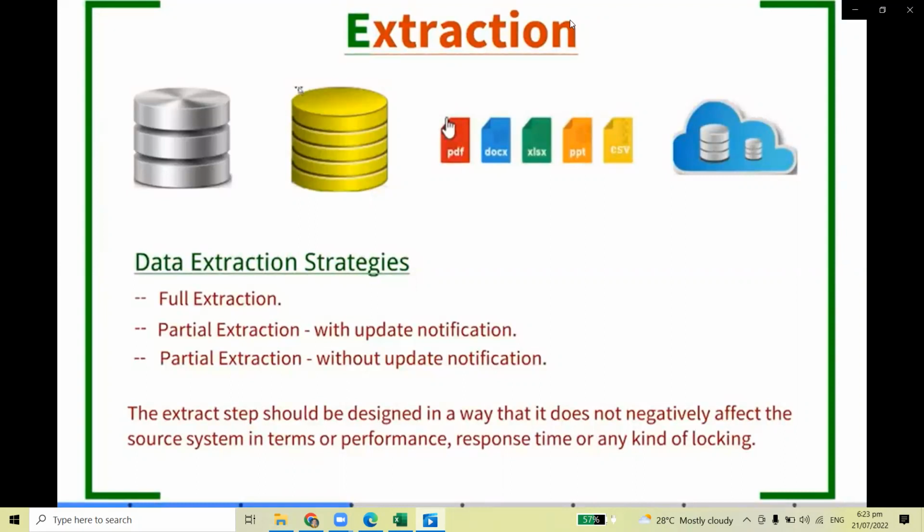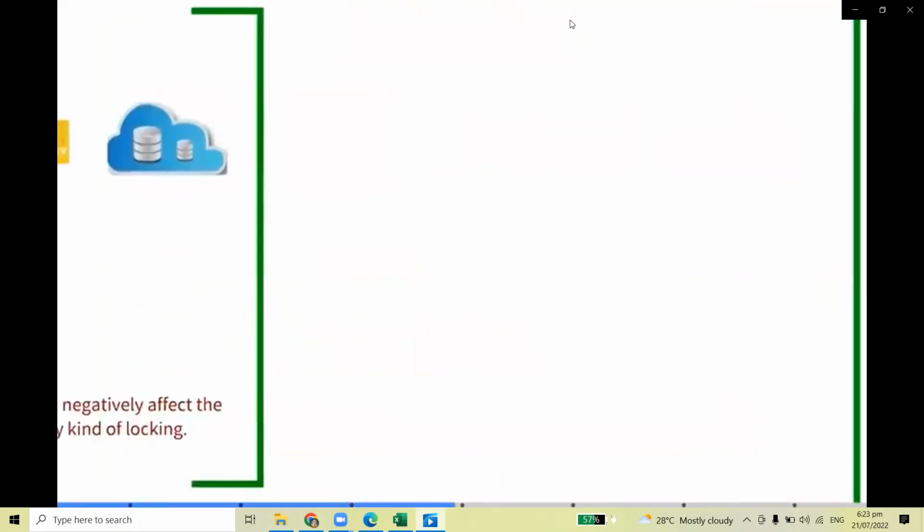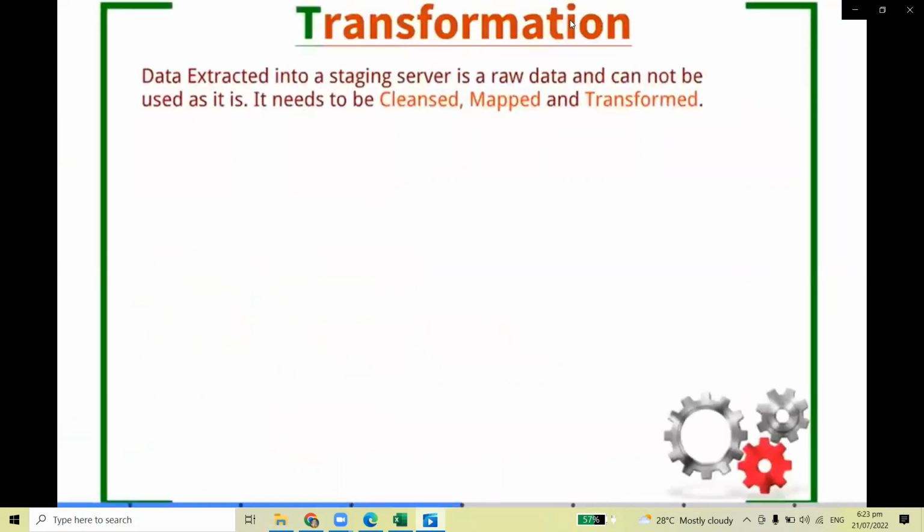So let's move on to the next phase, which is the transformation phase. The data extracted into the staging server from the source system is in a raw format, and we cannot use the data as it is. It has to be cleansed, mapped as per the requirement, and transformed before it is finally ready for loading into a data warehouse. So at this stage, all the transformations, all the cleansing and all the mappings happen.